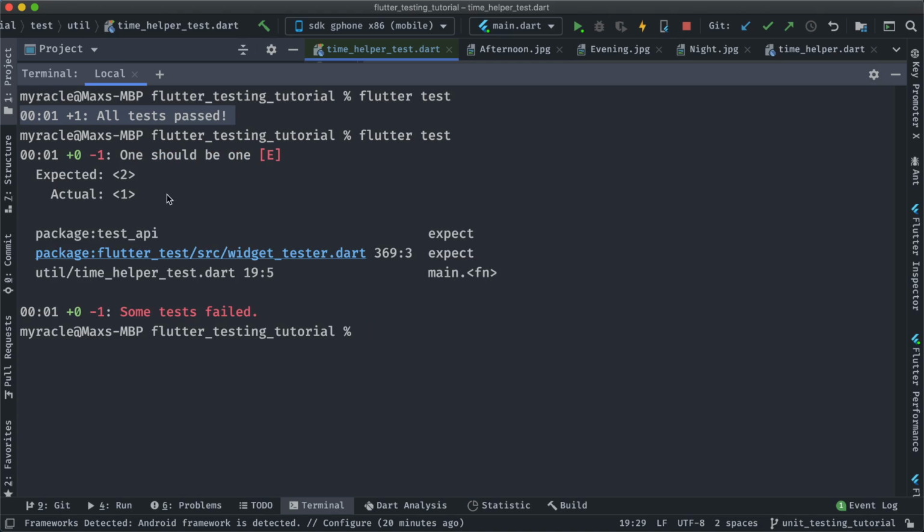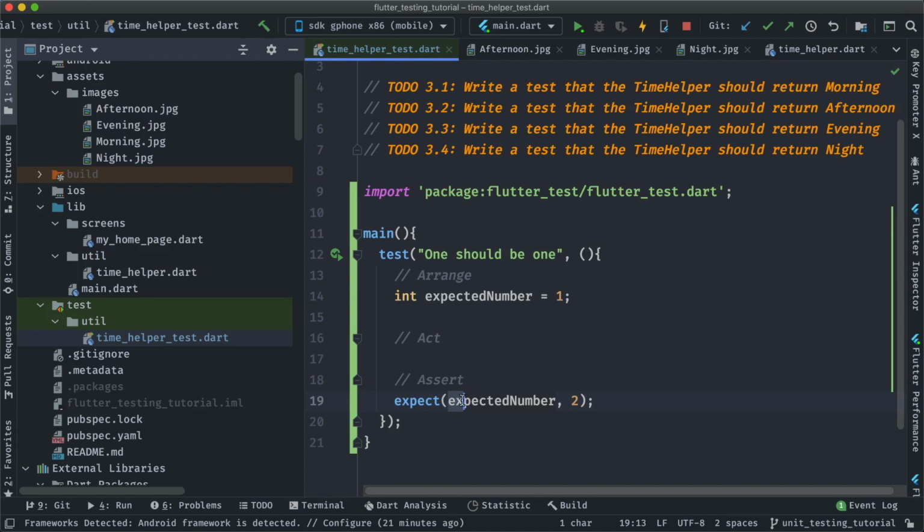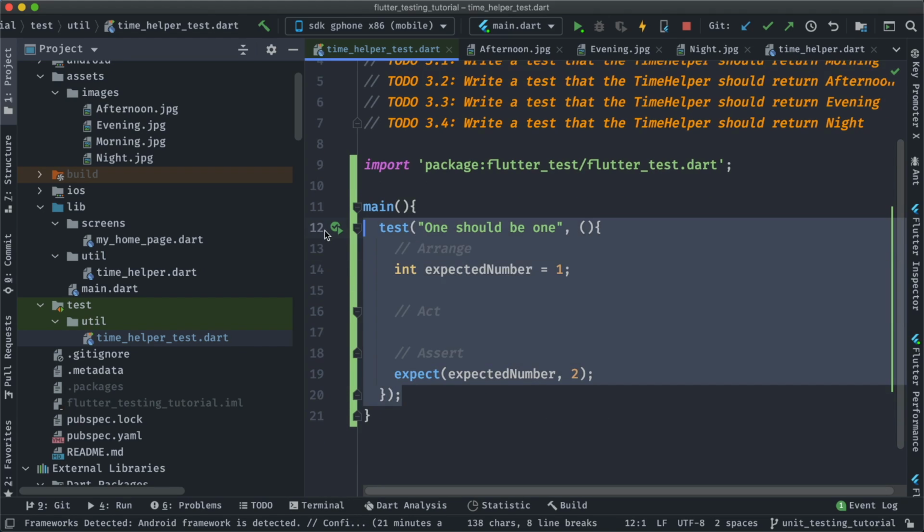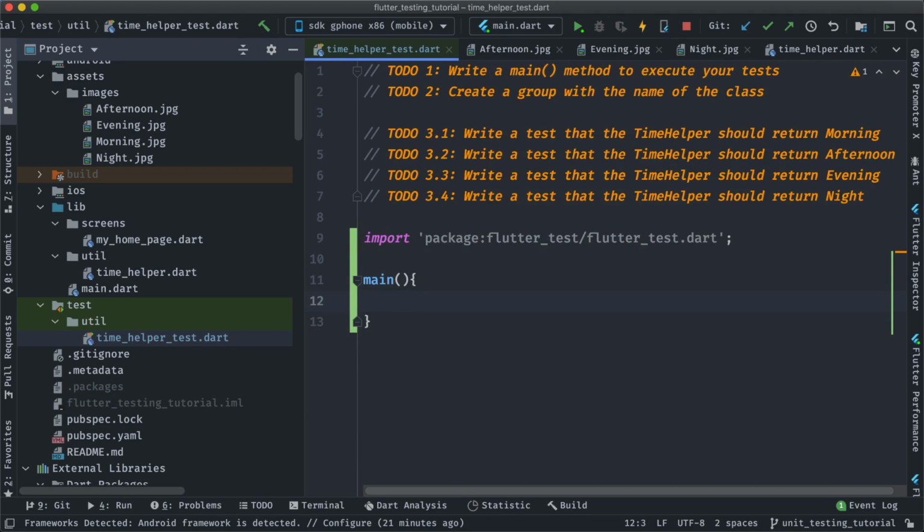The good thing about this result is that we also get the expected and actual. So the expected value was 2. We wanted that this test gets a 2 here inside. But actually we received a 1. So that means whatever is written on the left side is what we received, and this part is what we expected. So now that we know that, we want to write some real tests here.